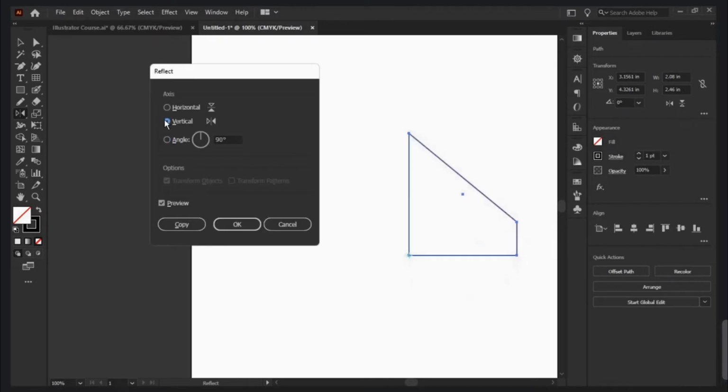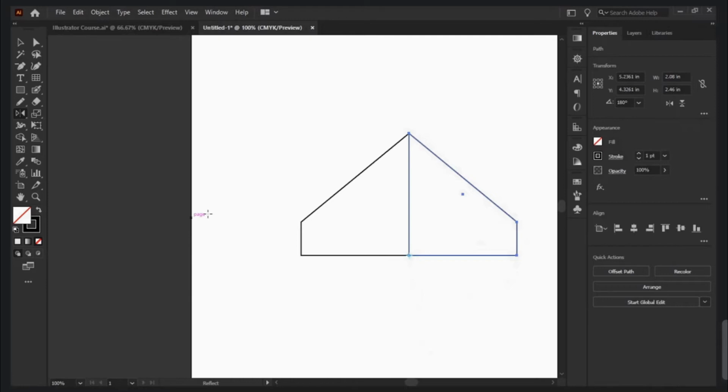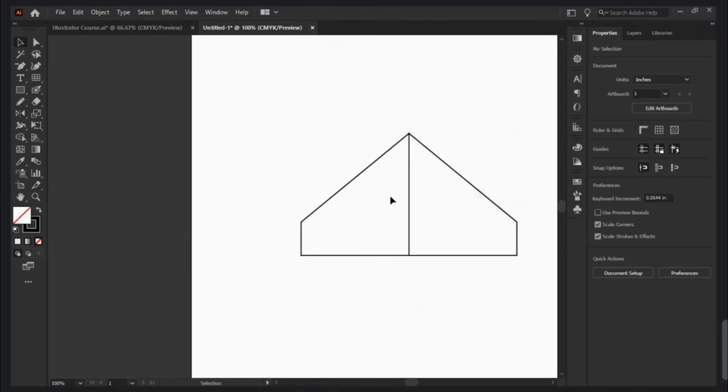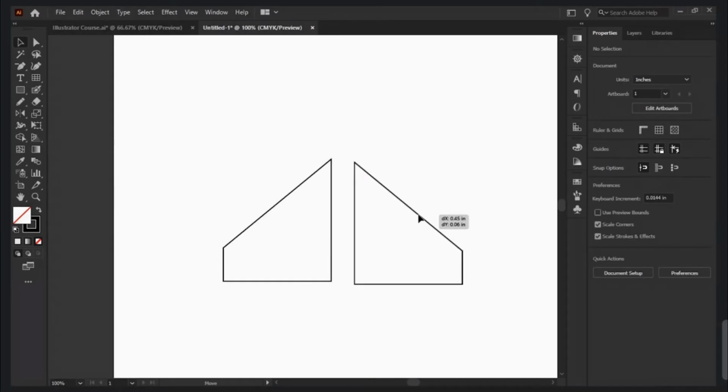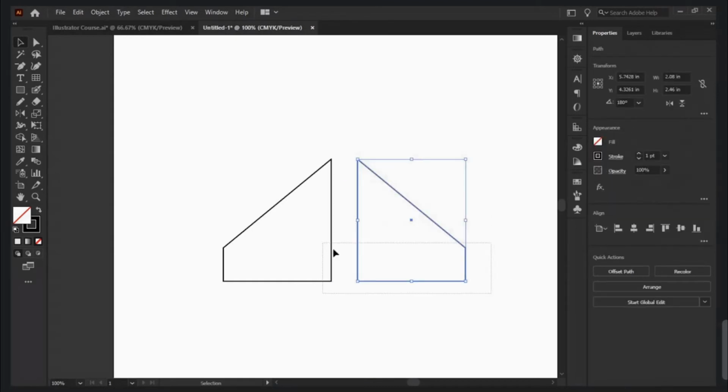So you can change your angle. Let me do vertical. So I'm going to do a copy. Something like that. So the first thing to do is to select your anchor point, and then you're going to have the other shape reflected on the other part.